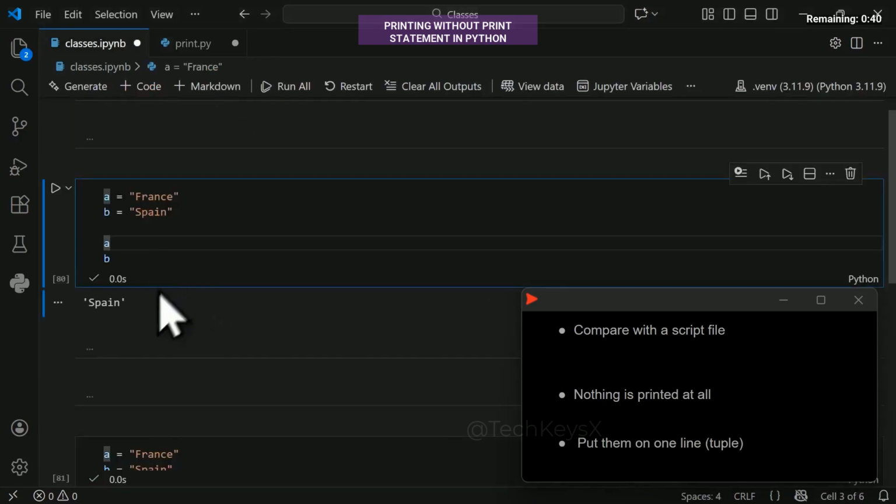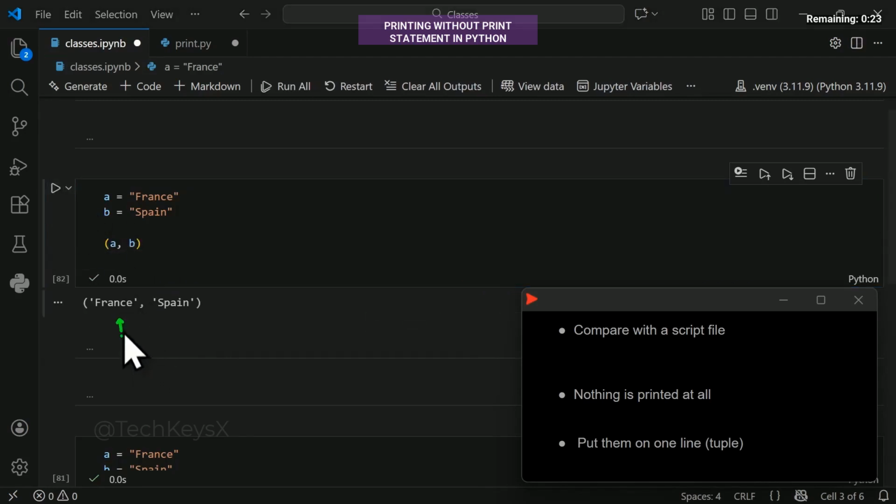So you might be wondering, can I print Spain and France at the same time? Can I have them both? Yes, you can. You can put them on one line as a tuple. What I mean by that is you can open a bracket here, then A, then a comma and then B, and do it in this fashion. And then if I run this, you can see now we have France and Spain printed at the same time. So just use a tuple, with parentheses and commas, and that will print however many items you want to print.